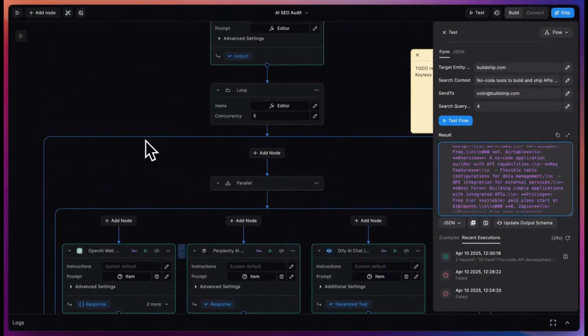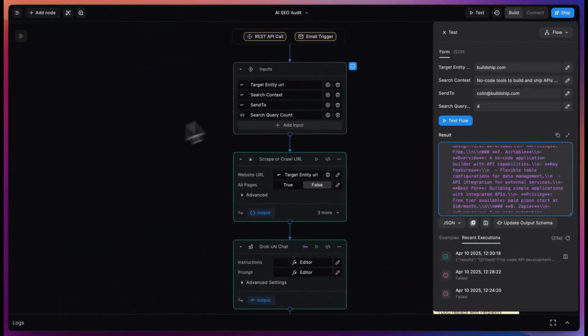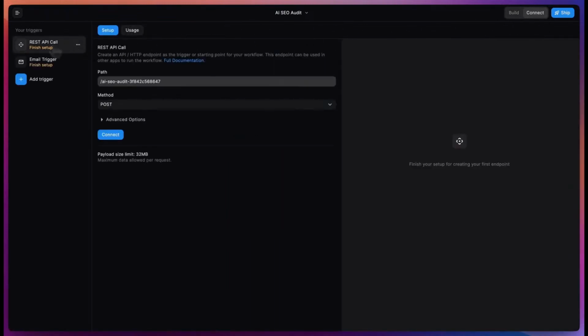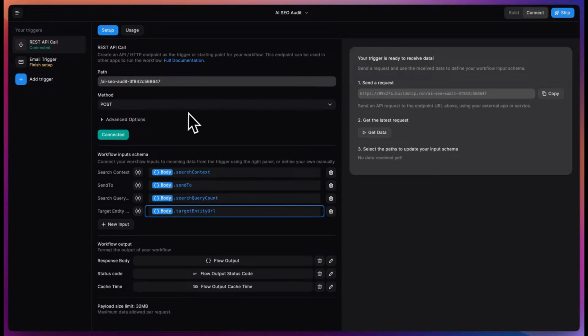Now back in BuildShip, this is great to run once as a test. How can we make this a part of our weekly workflow to understand how is our AI SEO performance today and how is it changing over time? So we have a couple options. We can come in here to the triggers, to the connect tab. We can call this with a REST API call. So you can do this on demand if you have an existing system that you want to ship a report to. To get that connected, just hit connect and everything is pre-configured for you.